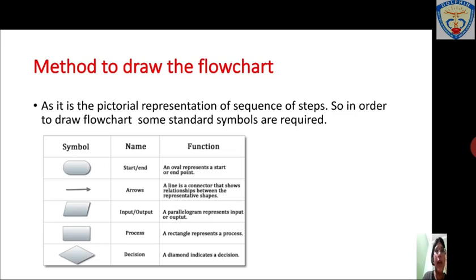Next, for the input and output values, you have to make the parallelogram. This parallelogram represents your input and the output value. Next is your rectangle, for whatever process you are doing. For example, in the addition of two numbers, you are doing the addition, that is sum is equal to x plus y. This you will be writing in the process part. Next is the decision making. In the decision making, you generally use it where you have to make a decision between numbers, either greater than or less than, the largest of the three numbers, the smallest of the three numbers. There you use this decision block.